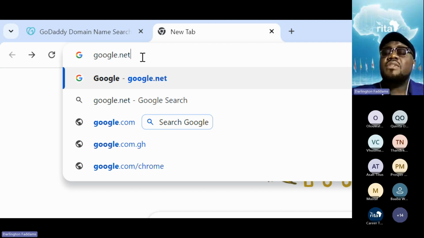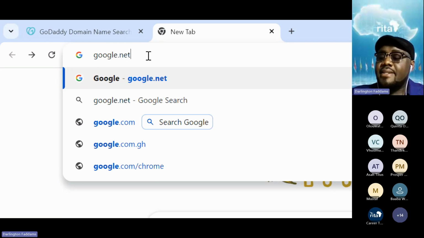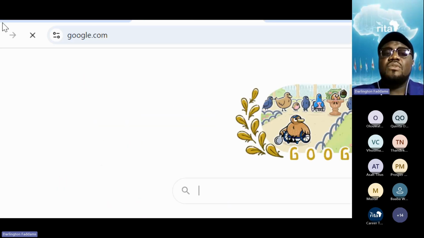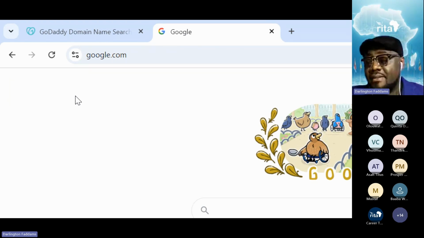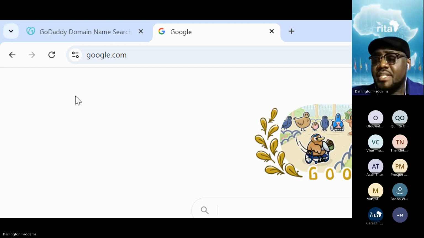And so watch what is going to happen. All I am going to do is to hit enter on my keyboard. Then I want you to look at the address bar and tell me what you see. Right now, you see google.net, but when I hit enter now, let's see what will happen when it finally loads. What do you see? I didn't type anything again. What do you see now? Please put it in the chat for me. We see google.com.